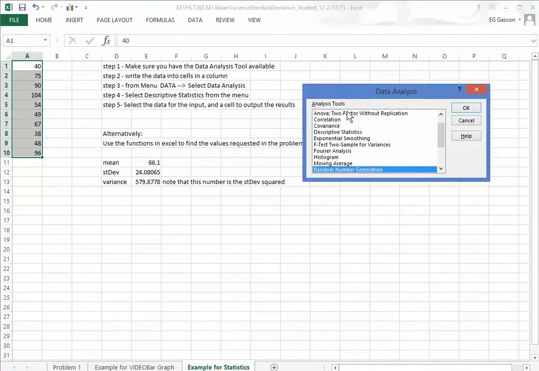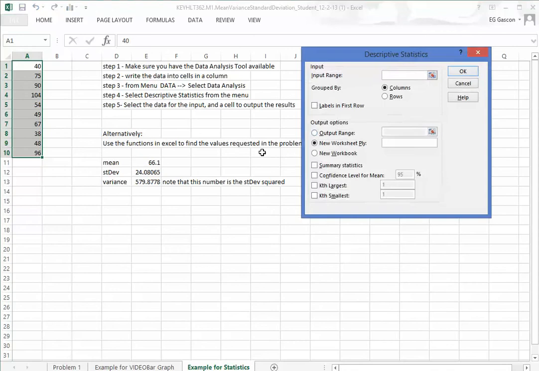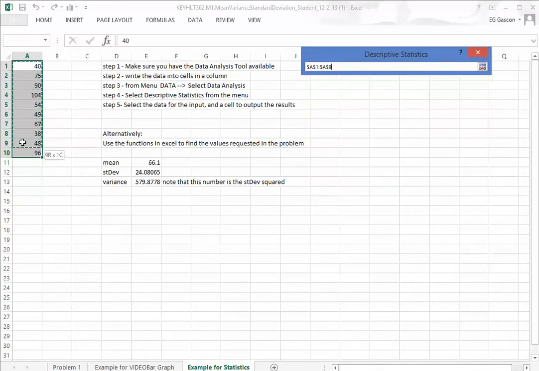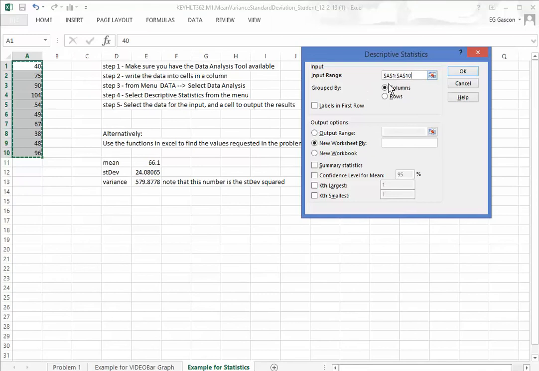From this menu, you're going to choose Descriptive Statistics and click OK. Once you have that, it will ask for the input range. You can just take your mouse, come over here, you've got a big fat plus sign there, press down on the mouse and then drag. That will place into here the location that you're looking for, starting with A1 through A10. Those numbers check, so I'm all set.